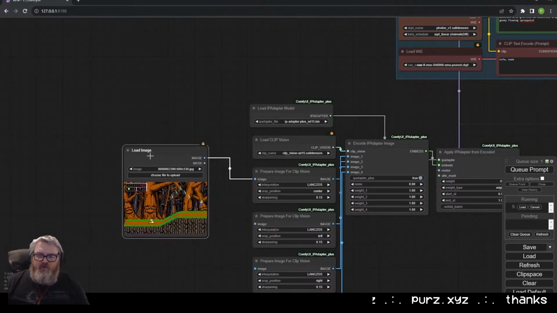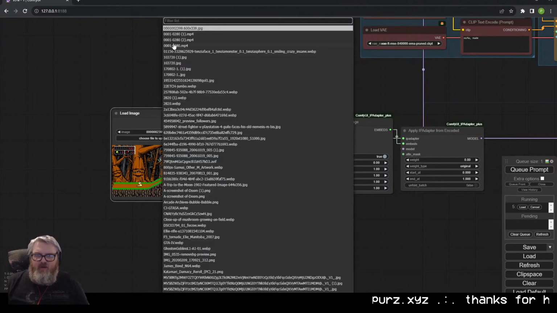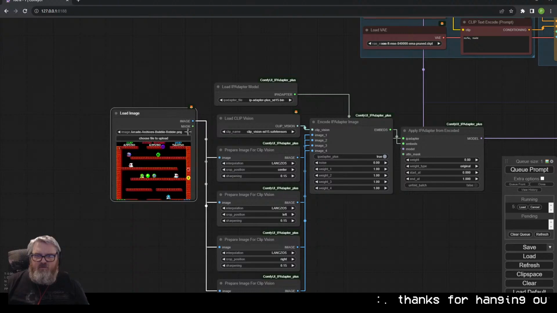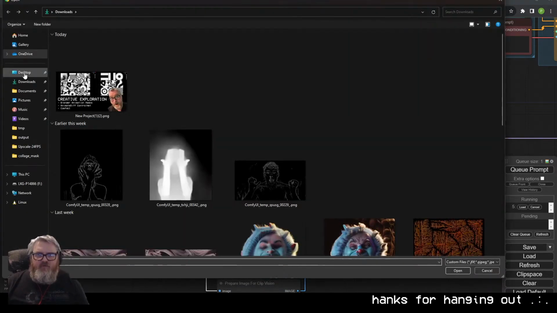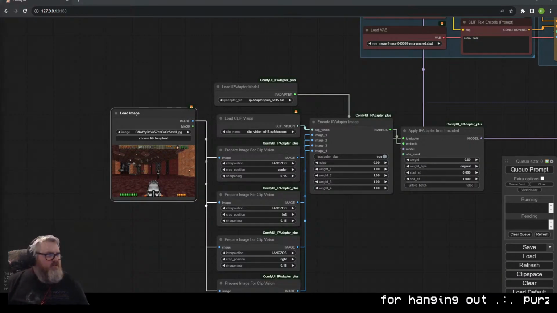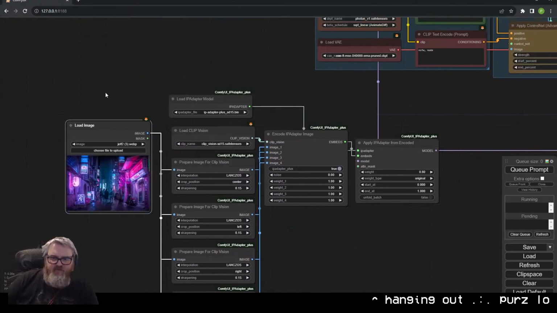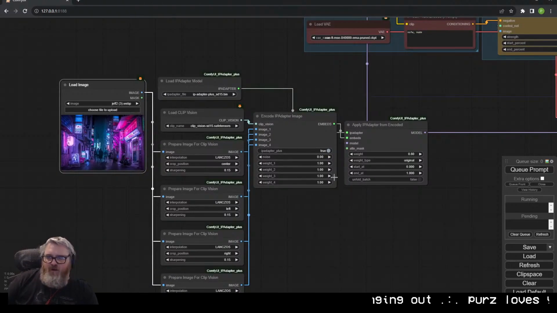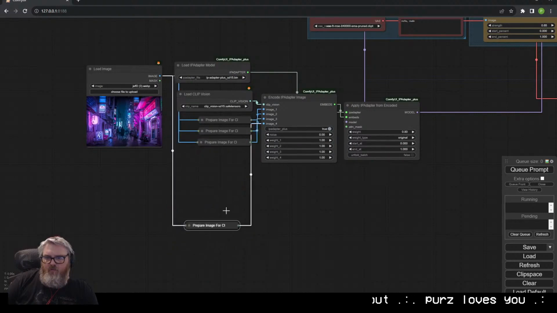So load image. Hey, what do we got? Images. None of these are good for IP adapter. Let's see, I have something. Let's go, desktop. Let's try this, an image my buddy generated. We'll try this for style. So I know that was a lot, but I think that's everything we need to make this work. All right.